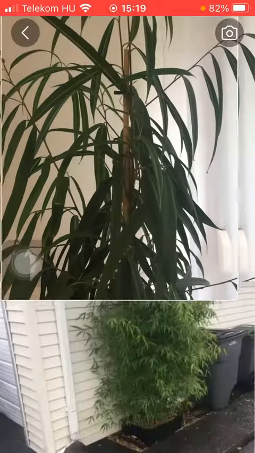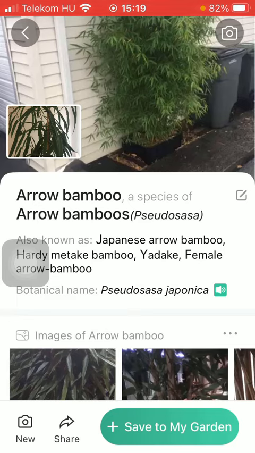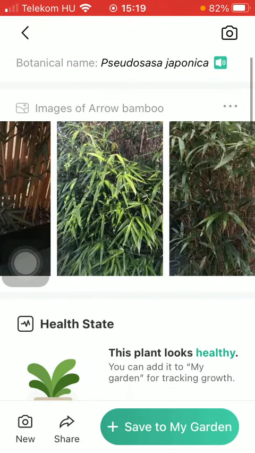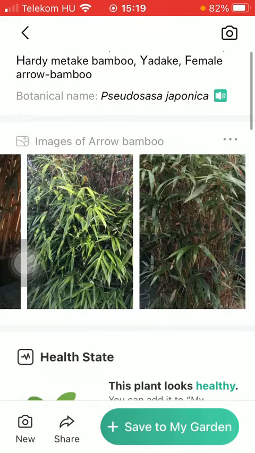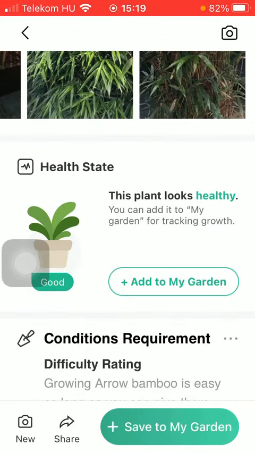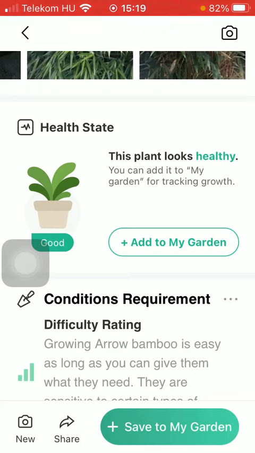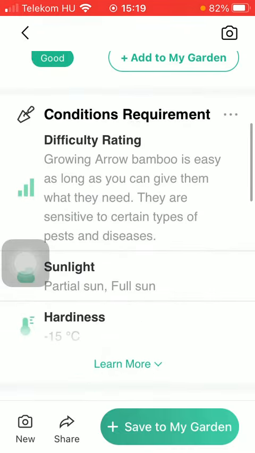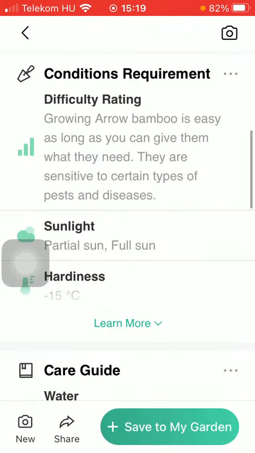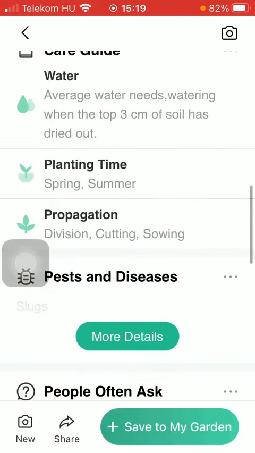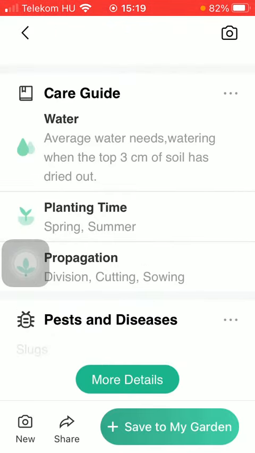So now you have taken a picture of your plant, and as you can see you have found the exact type of it. There are other pictures uploaded by other people, and as you can see there is the health state of your plant according to the picture that you have just uploaded. It looks healthy. You can add this to your garden.